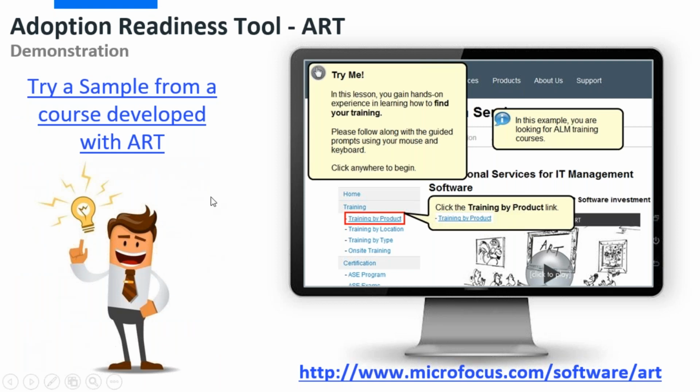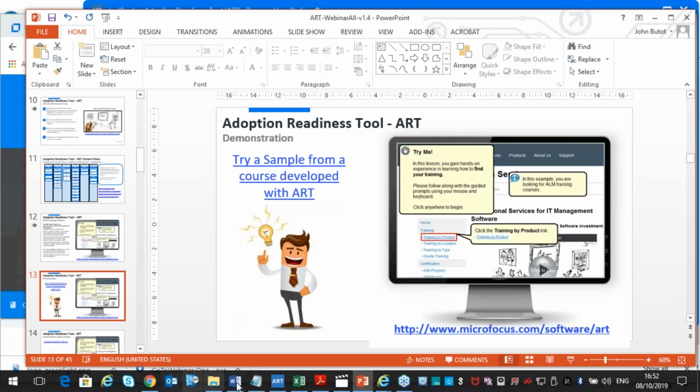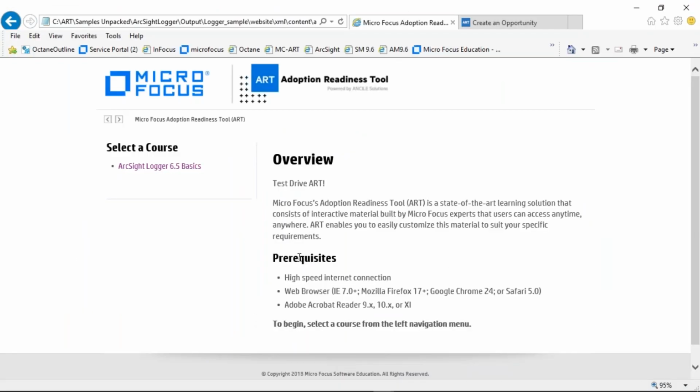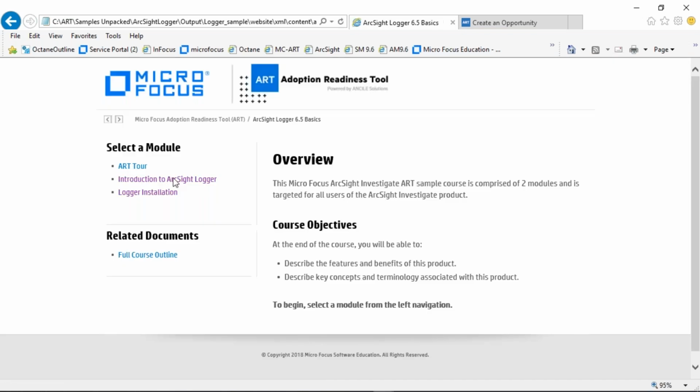Great. So let's have a look here at a sample of a course that we developed using ART. So here, for example, we're looking at the ArcSight Logger 6.5 Basics training course, a sample of it. So we can only see just a few modules. The real course is much longer.